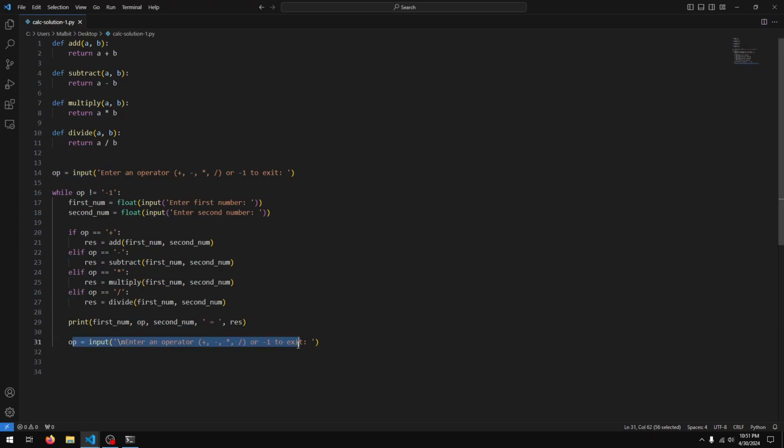Then it's going to ask for another operator. If that operator is not -1, then it's going to ask us for a number, second number, calculation, result, and then it's going to ask us for an operator. If it's not -1, once again it's going to run this code. However, if it's -1, then this condition is going to be false, so our while loop will exit and our code will come down here.